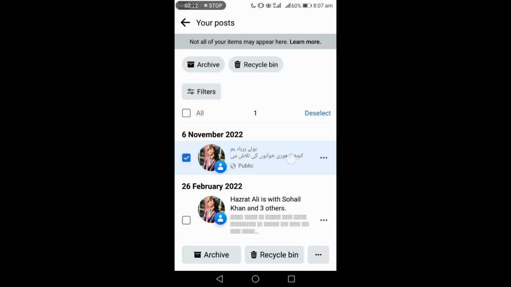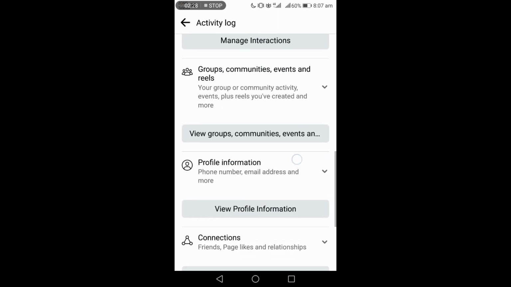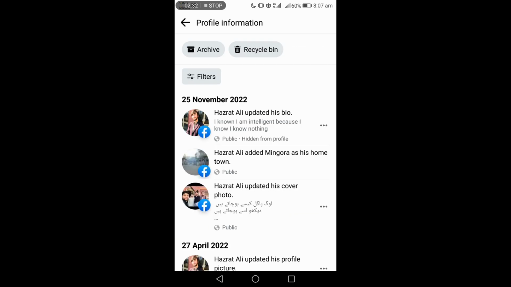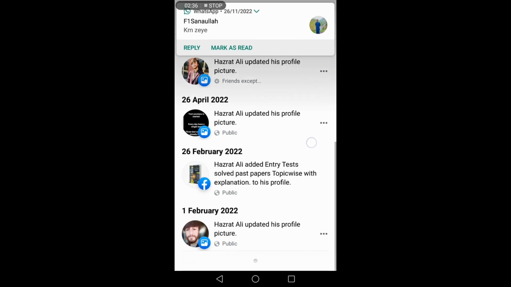This is where your interaction, group, community, profile. Go to your profile information. When you go to your profile information, update his profile.